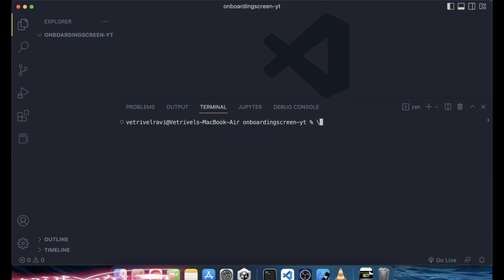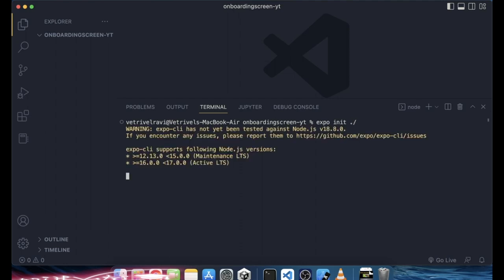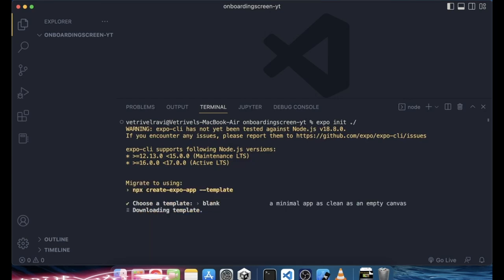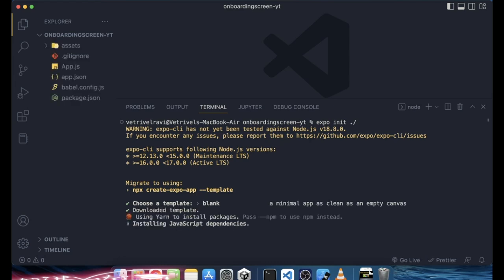So now let's create the project. Expo init. I'm going to initialize the project in my current project folder, so ./ and create it. That will initialize the Expo project, and we are going to use the blank project only. So click blank. That will start downloading all the necessary files and packages needed for our Expo React Native app. So please be patient until it gets successfully done, and once it's done, we'll get started.